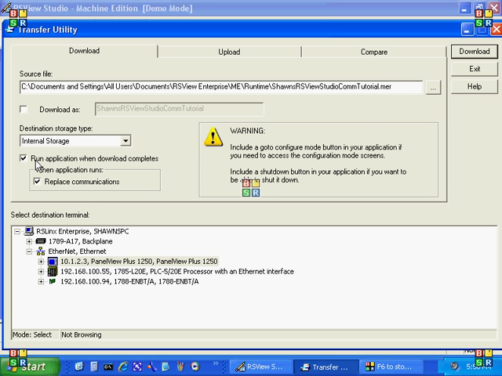The only thing you want to do is if you do select this checkbox, you want to make sure you have a Go to Configuration Mode button on your screens. Otherwise, you'll have no way to get out of your application and get back to the configuration mode. If that does happen to you, just re-download a new project with a configuration button and you'll be able to get back to the configuration menu.